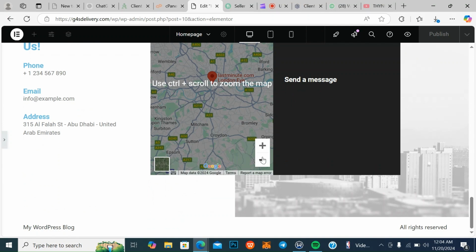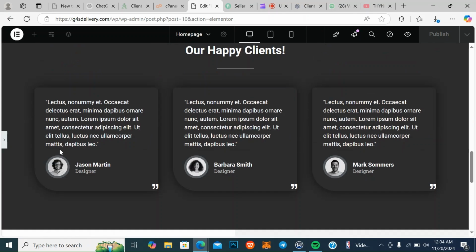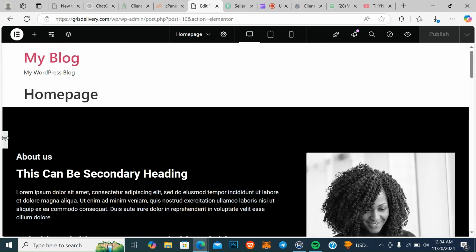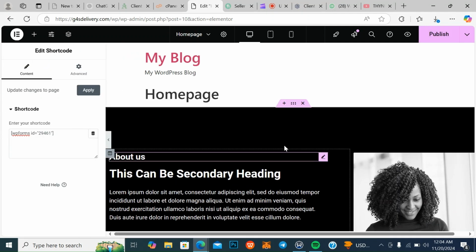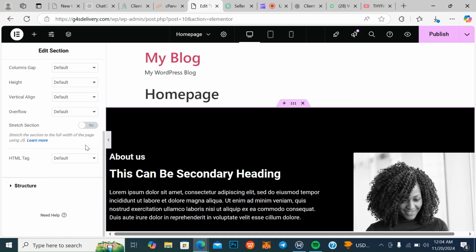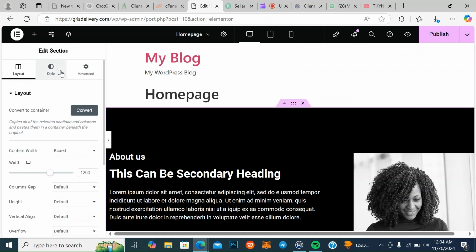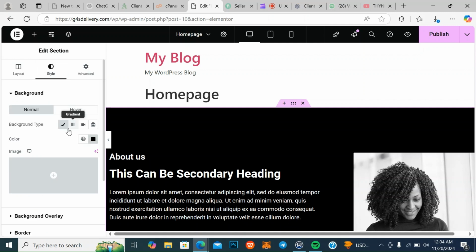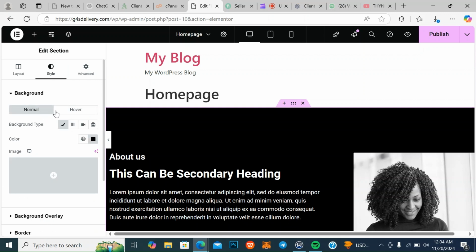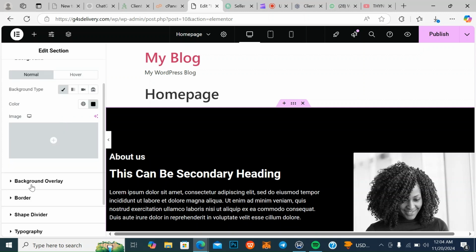So just go ahead, walk through it one after the other. There are some terms I want to explain. This is the layout. This is what determines how your website is going to look. If you come to this style, this is where you can add background pictures or colors, hover images or hover colors, background overlay.